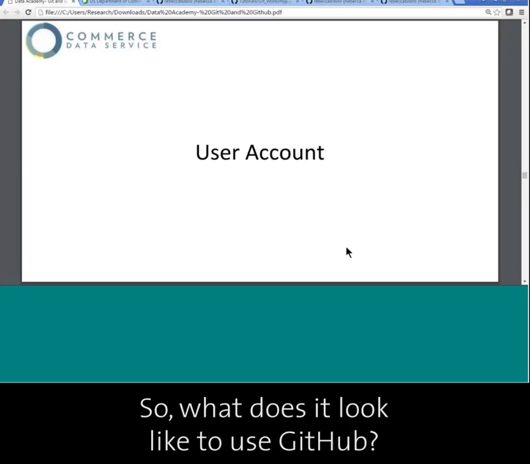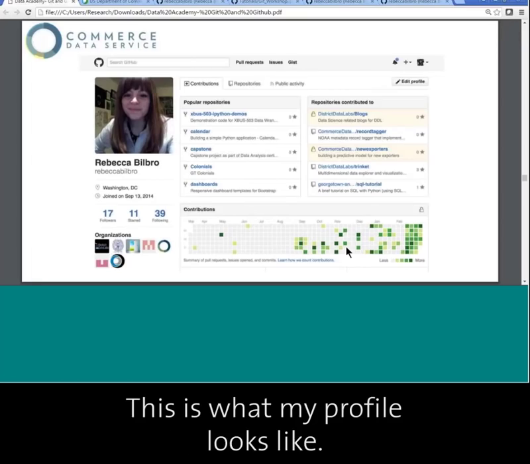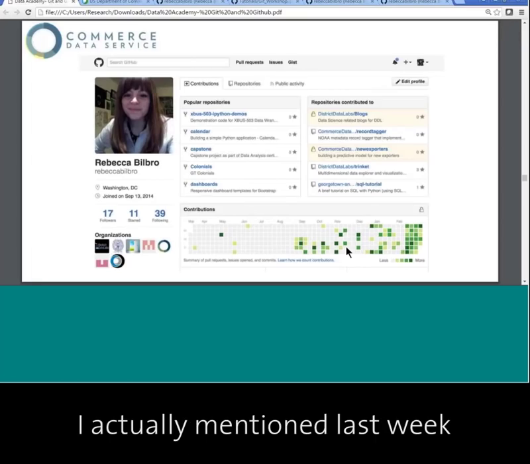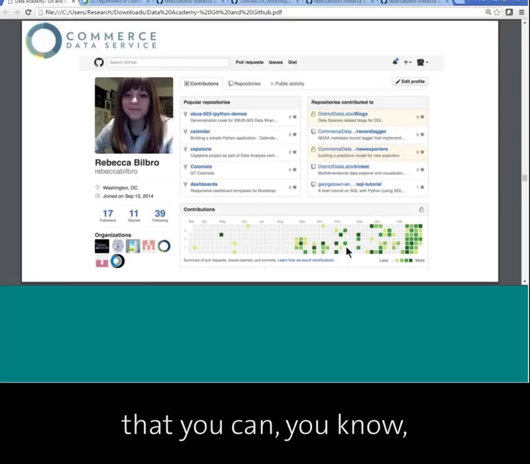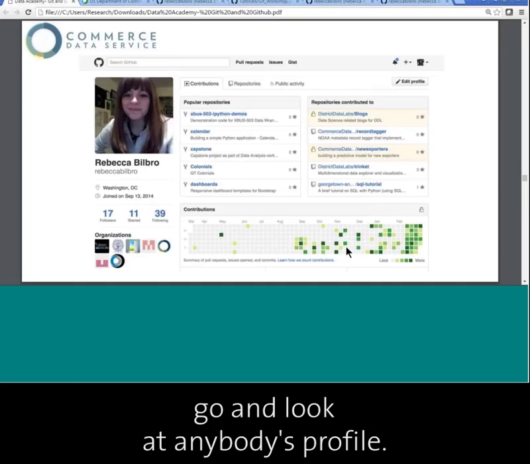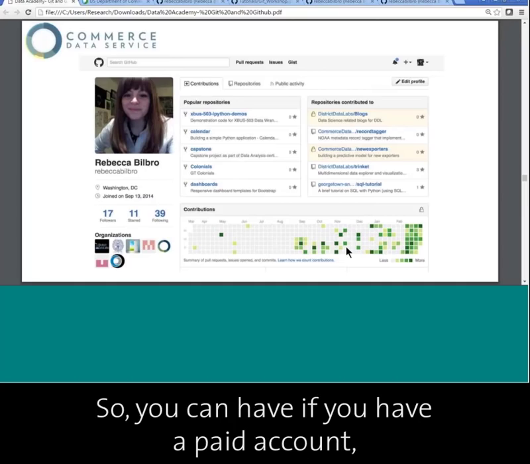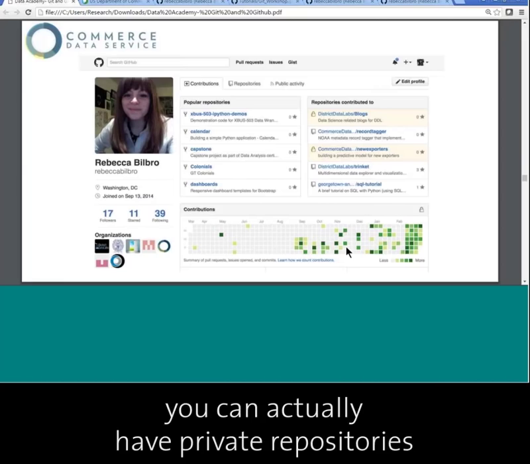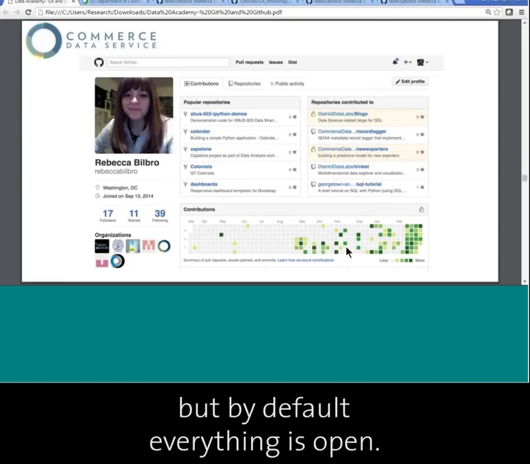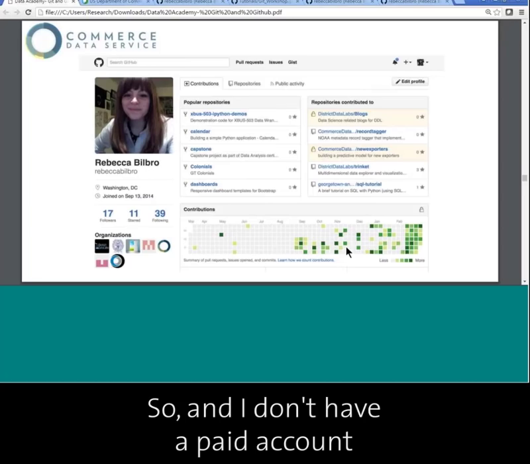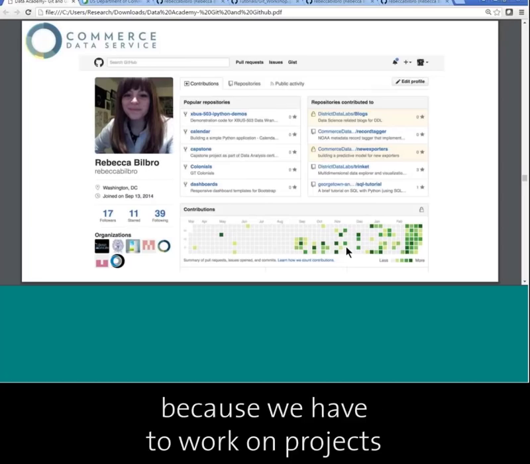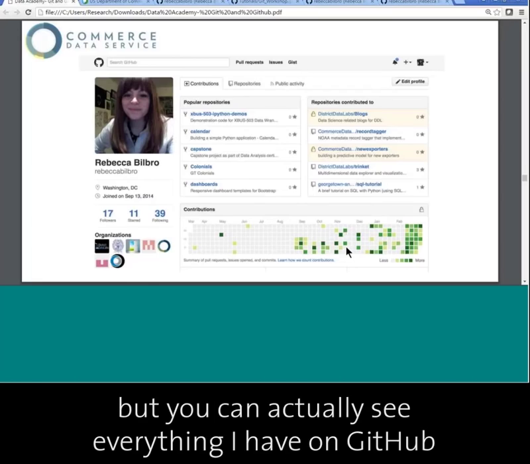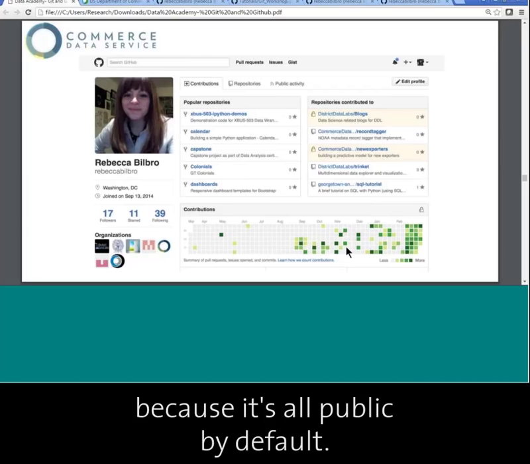So what does it look like to use GitHub? This is what my profile looks like. I mentioned last week when I was teaching the data science basics class that you can go and look at anybody's profile. If you have a paid account, you can have private repositories, but by default, everything is open. And I don't have a paid account. The Data Service does, because we have to work on projects that need to be secure, but you can see everything I have on GitHub because it's all public by default.